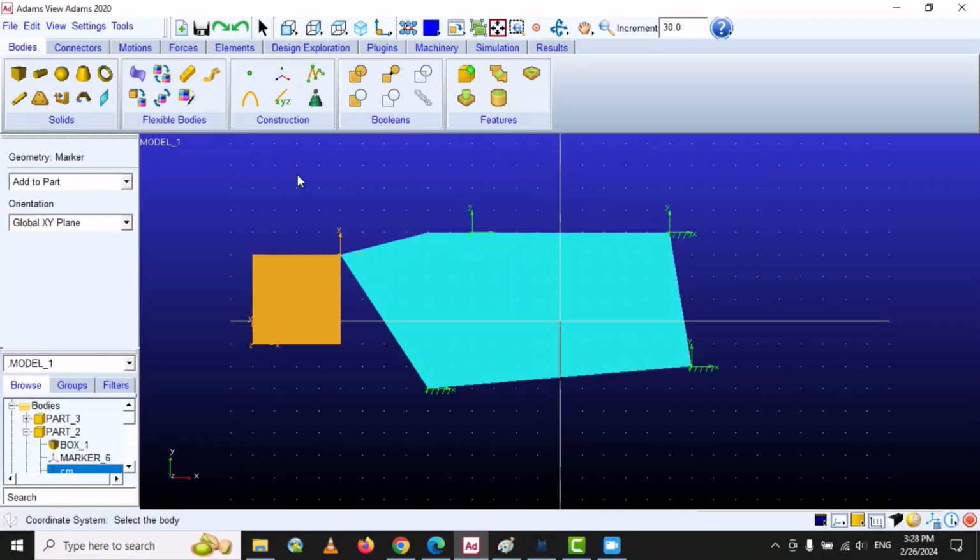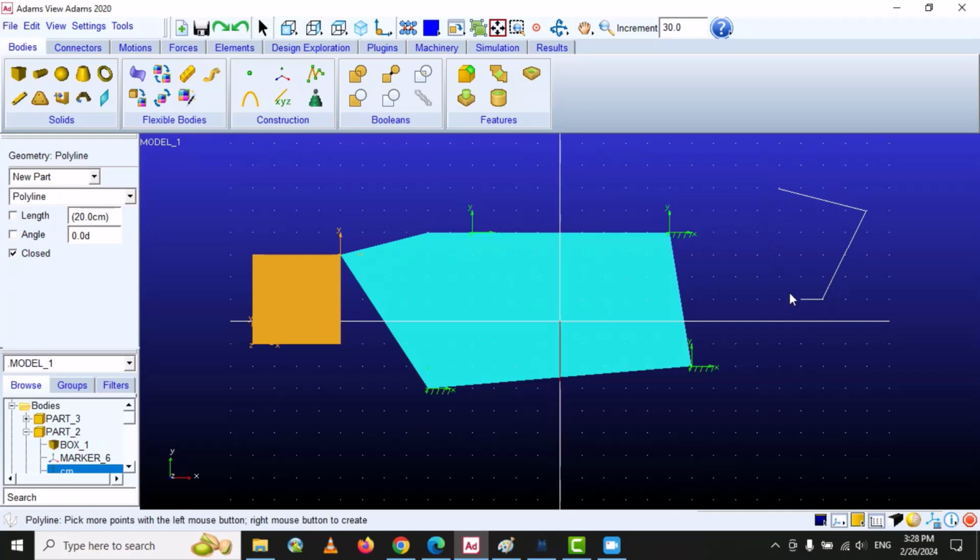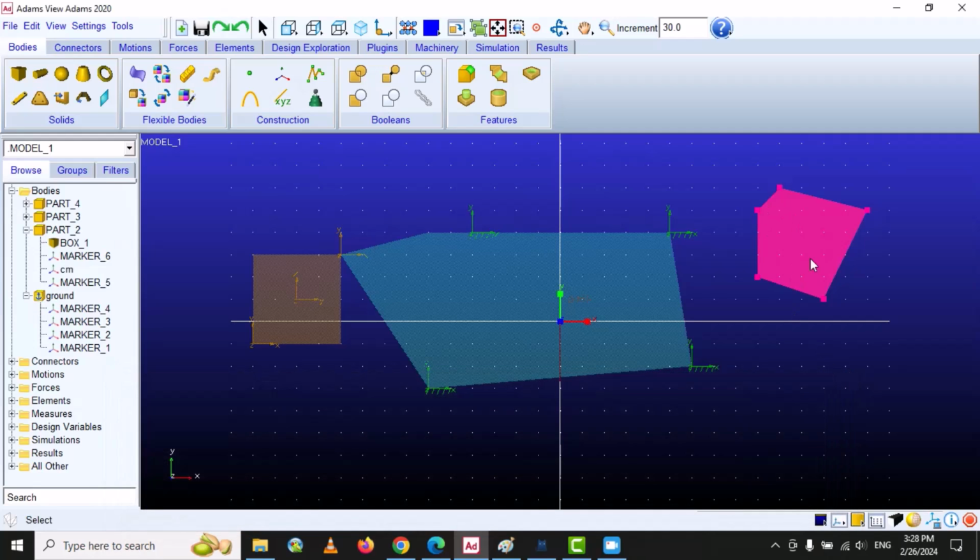Okay, so now we will discuss about the polyline. Okay, if we select the polyline, here you can see that the option to create a new part or to add to a part. If we select new part, then the polyline will create a new part. Let's select this one and we just draw a polyline, and then go to run. So here we can see that this is a new part.